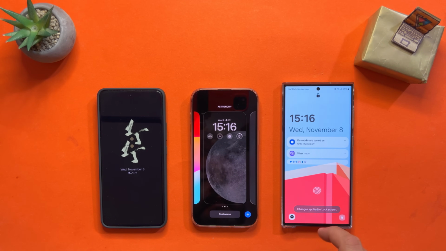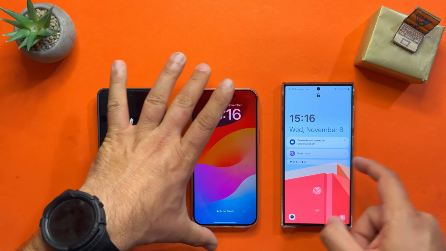Changes apply to the lock screen. All right, and now, guys, I am going to just power off those phones.